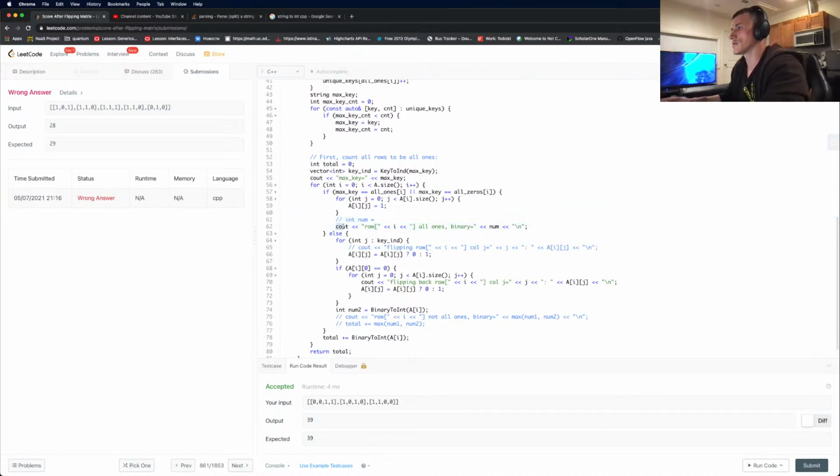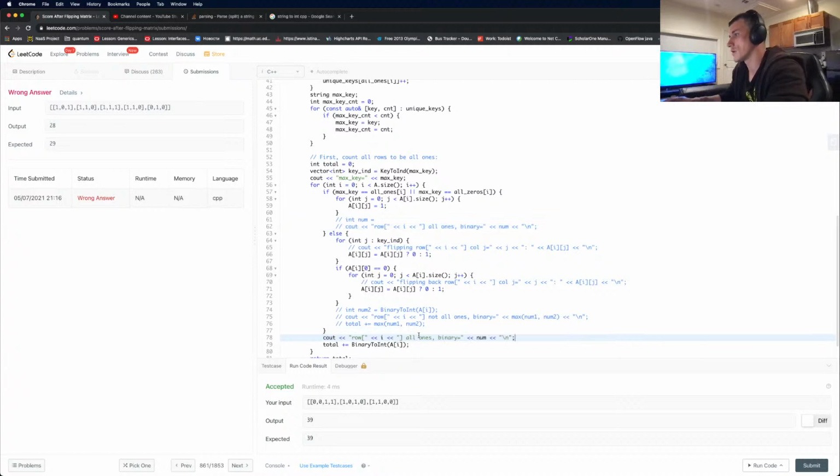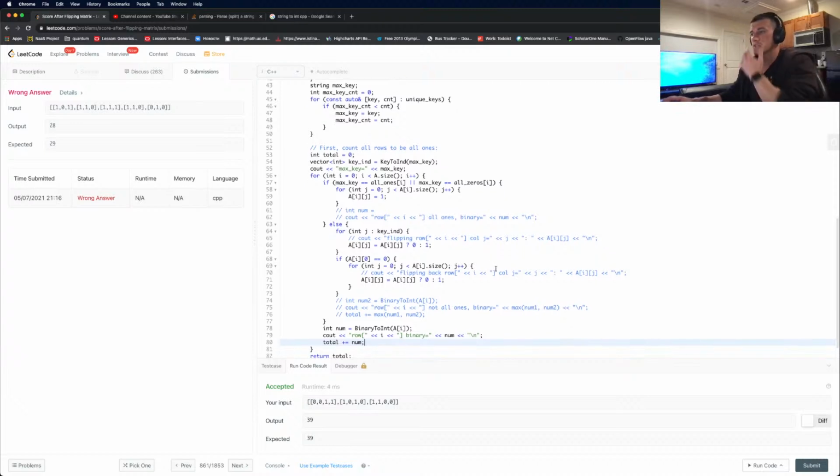Or actually, alright. Let's just. Oh, we also don't need this one anyway. We don't need this one, I think, and this one. So we need just to say here, row I, binary, that now equal to this binary, and here, let's also print max key.